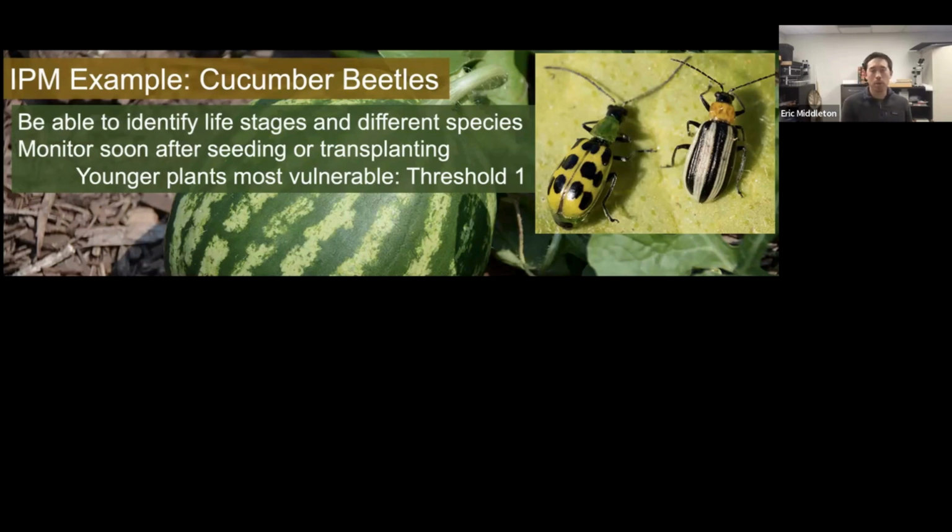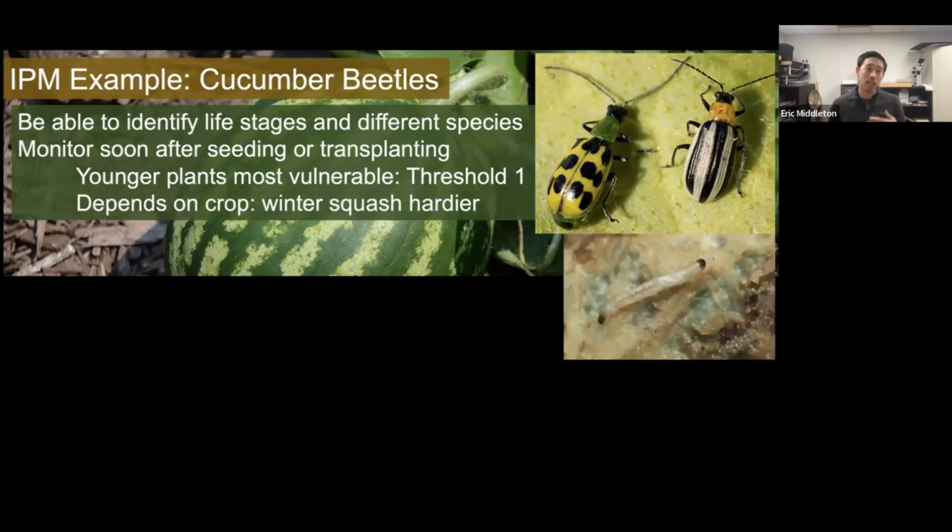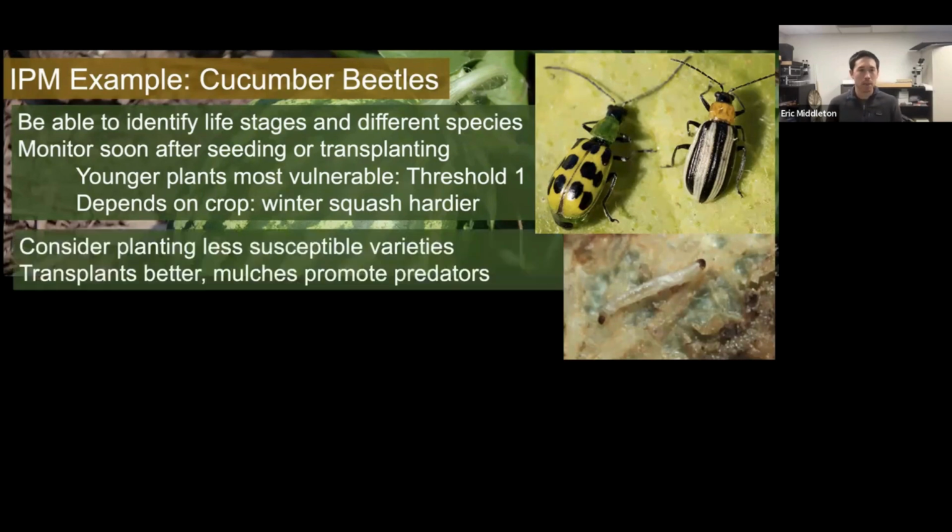For younger plants where they're a little bit more vulnerable, it might be as low as 1 cucumber beetle per plant. But again, it depends on the crop. Winter squash can sometimes be a little bit hardier and at least can tolerate more defoliation when they're younger. But again, it depends on if you're more worried about them damaging the younger plants or if you're more worried about them damaging the rind of the different cucurbits that you're growing.